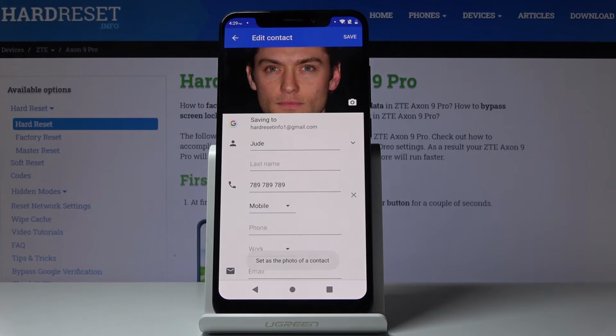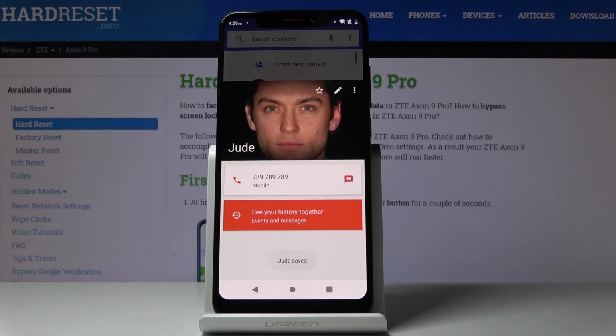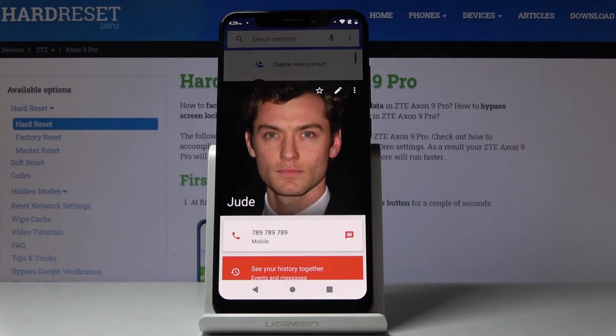So as you can see, from now on, this picture is assigned to this contact. Just click on save to save the changes, and whenever Jude will be calling you, you will be able to see this picture at first, so you will have no doubts who is calling you. And that would be all, so you can add a profile picture to a contact.